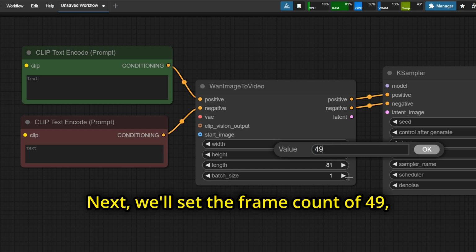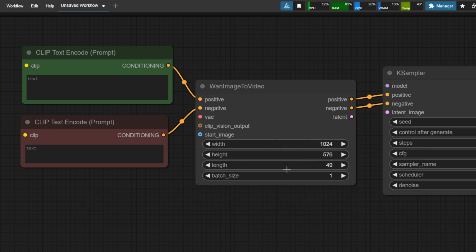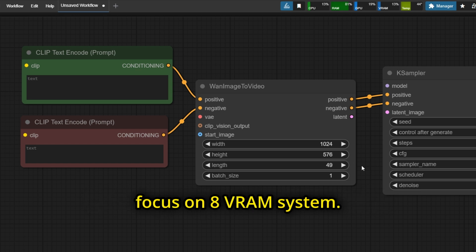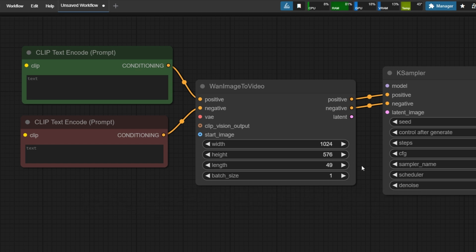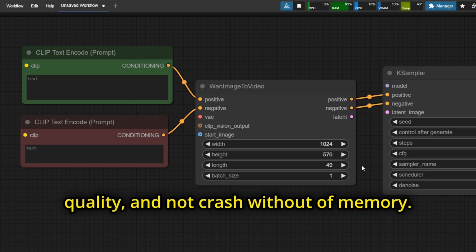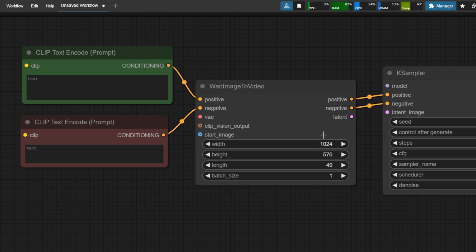Next, we'll set the frame count to 49, creating a 3-second video. You can go higher, but this workflow focuses on 8GB VRAM systems. So these settings make sure you get good quality and don't crash with out of memory.